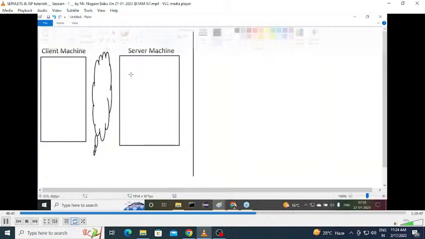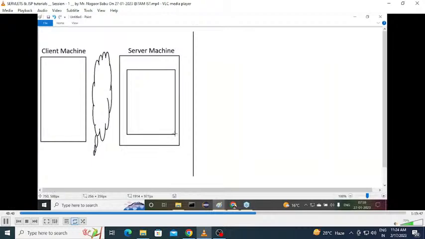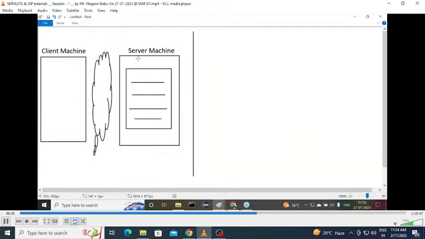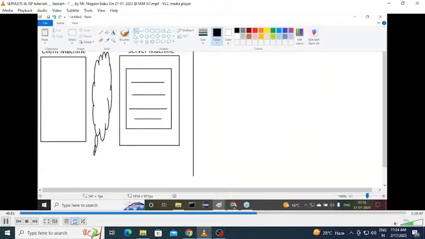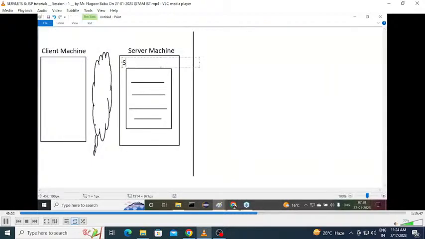My total application is available at the server machine. This is my program, which is available at the server machine. Of course, at the server machine, server software is installed. Inside the server software, we deploy this application, this program. This is the server side application, or we can call it a simple web application.